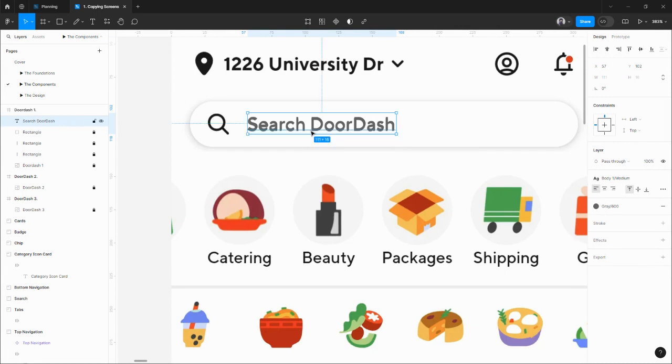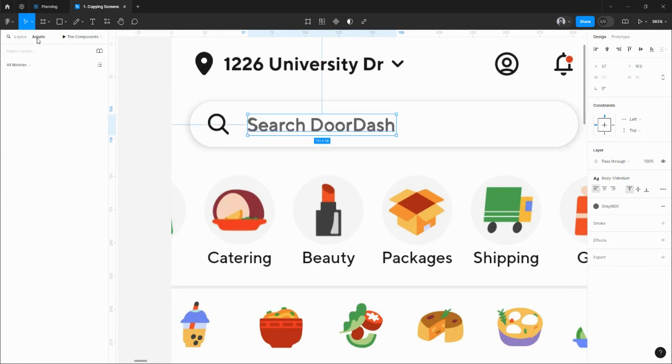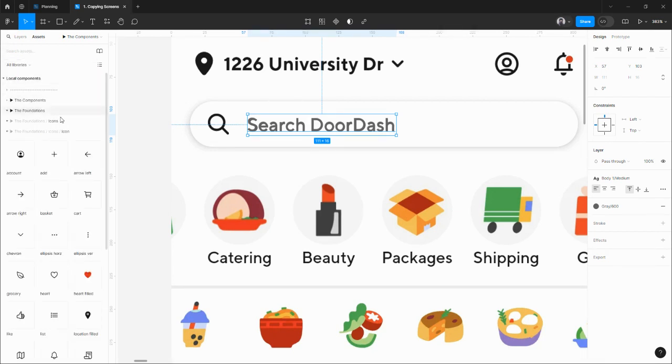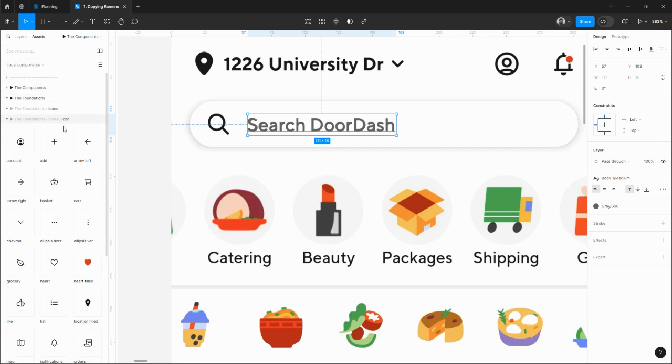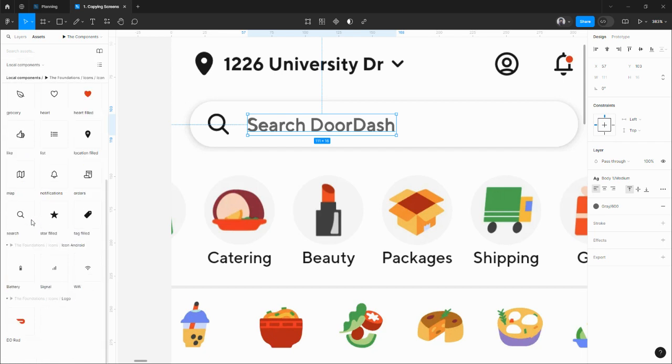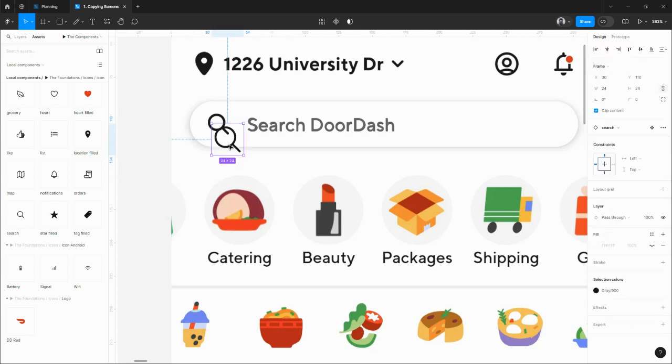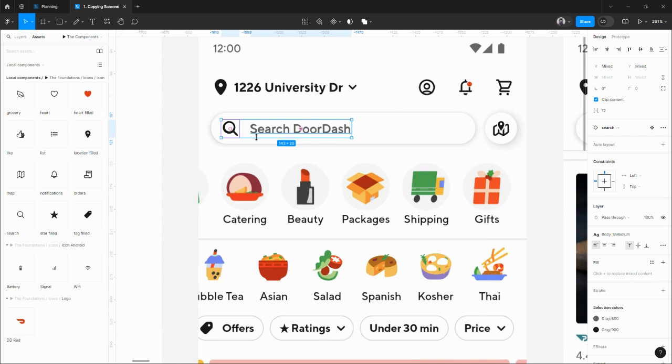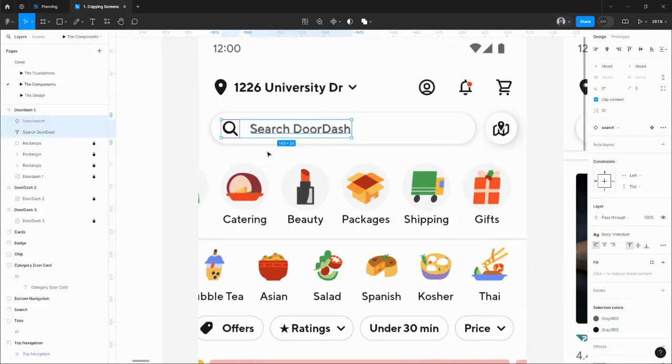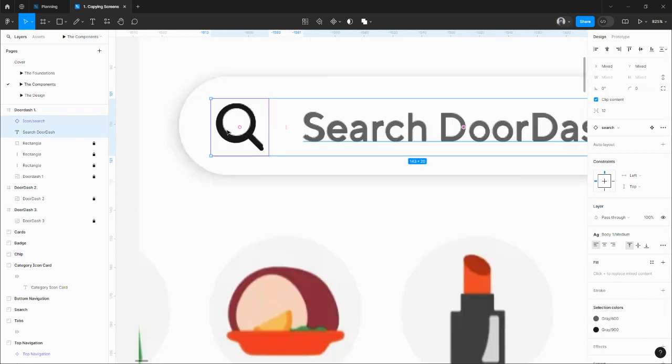Now I need search icon. I am going to go in assets and let them load. Yeah, all libraries, no, local libraries. Search. I'm going to add search and resize it to what I need. And yes, simple. Now I'm going to select them, align them properly, and see the distance.